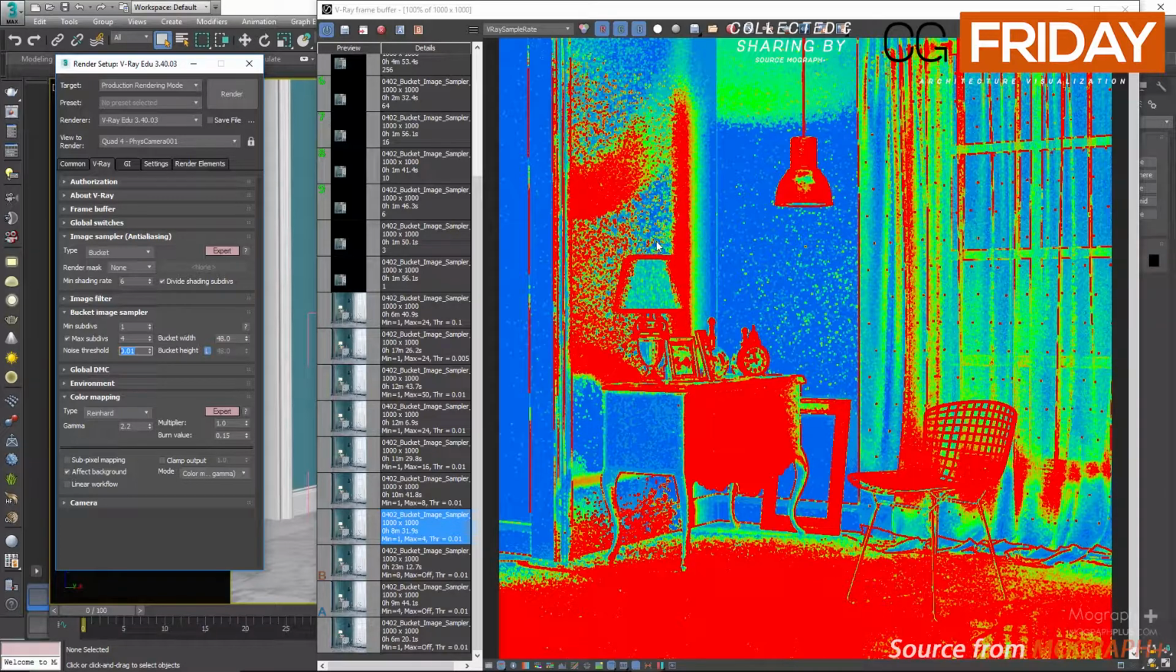So those areas are cool too. I mean, they have reached that noise threshold. If that noise threshold was higher, we would have gotten a noisy result, but they would have been green. But in the red parts, we have used all of the 16 samples per pixel, but still couldn't reach the noise threshold quality. That simply tells us that we need to increase the max subdiv number.